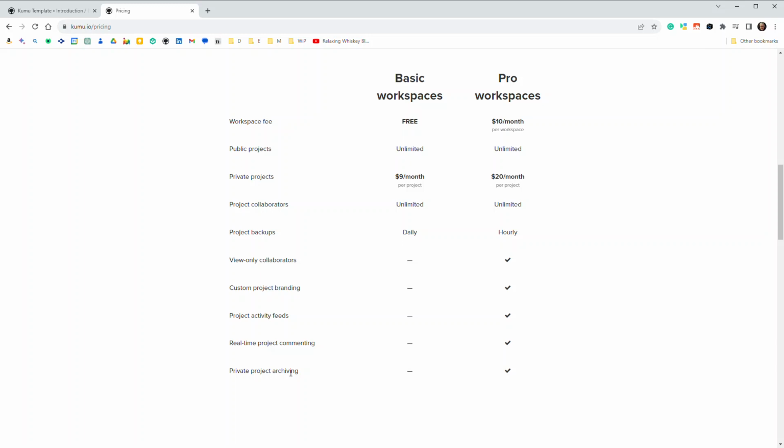And project archiving lets you archive a private project and not have to pay for it unless you want to pull it back out of archive and actually make modifications to it.